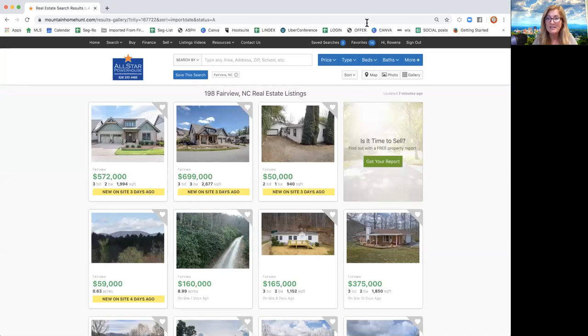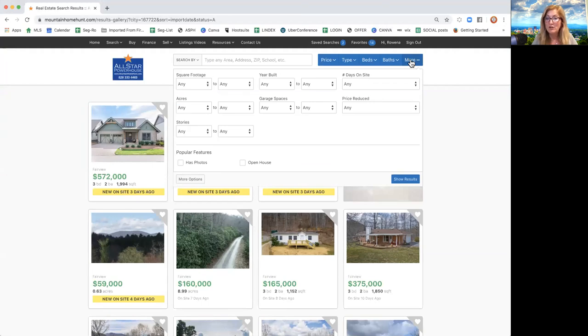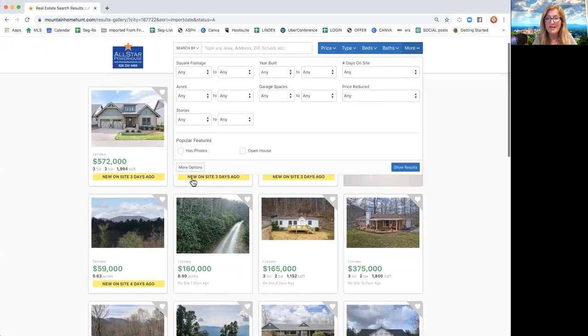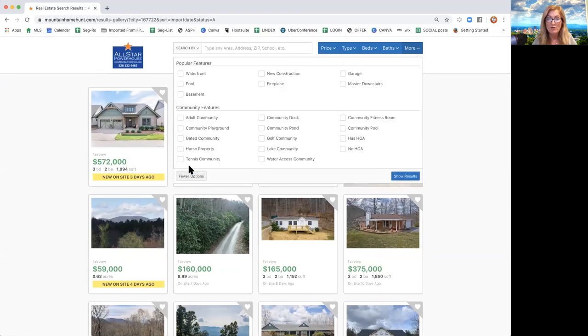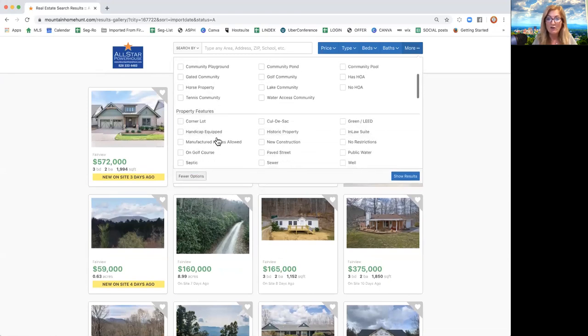Now within that, and this could be for any city that you're putting in there, you can choose a lot more things. You've got all the basic ones which you're used to on all the other websites, which is price, type, beds, baths, and then there's more. And on some websites you'll even see these. So square footage, year built, days on site, that's a great one by the way, price reduced, garage spaces, acres, stories. But I've got something else I want to show you here because it's a little hidden, the more options button. When you click on that, look at what this brings up for you.